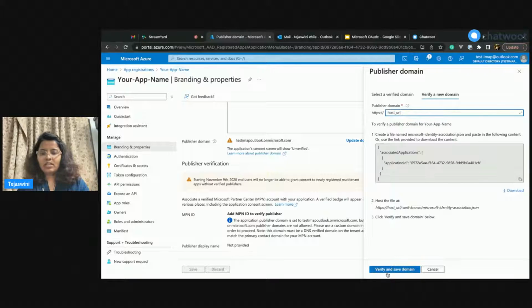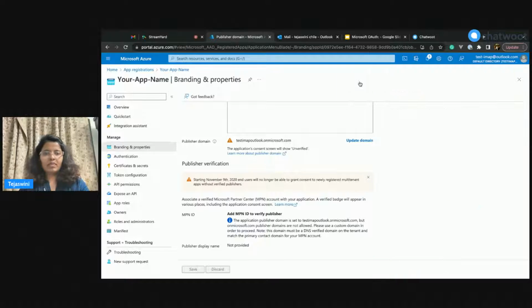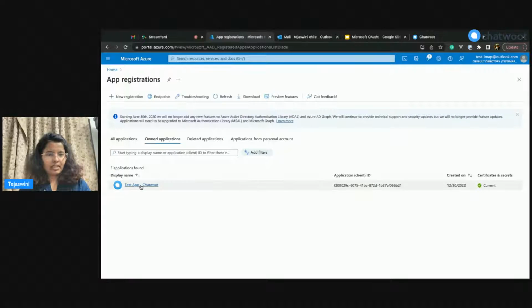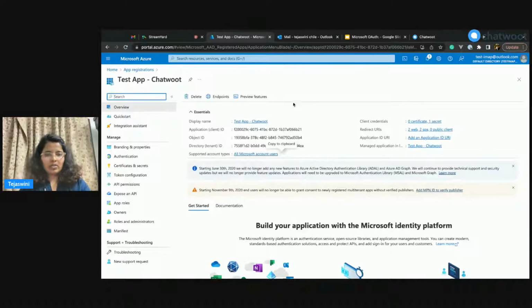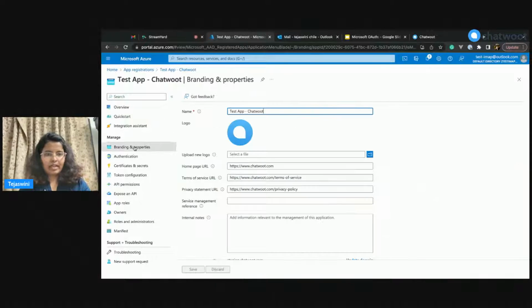So once you click on this, this step will be already verified because we are taking care of this endpoint from our end. Because this host URL is not a valid domain, I'm going to choose one of my already registered apps to show it to you guys. So this is my already registered app. Let's go to branding and properties. I have added our logo and homepage URL and everything else.